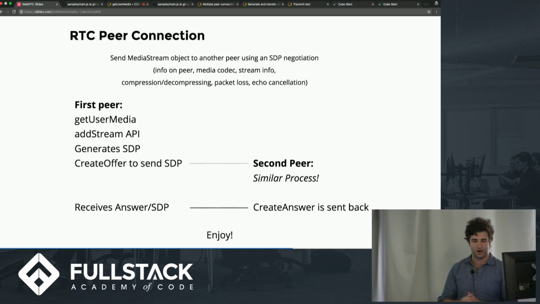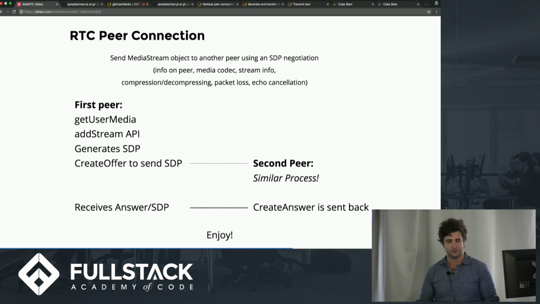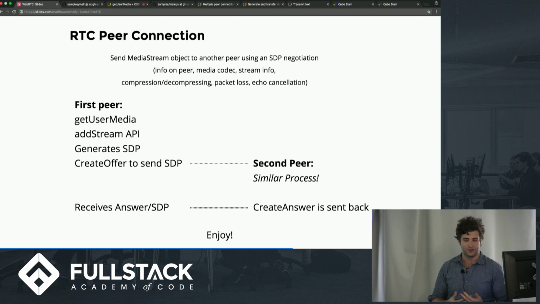The process for how this works is that now that you have access to the media stream object, you are sending that to another peer using an SDP negotiation, which is a standard protocol for sending information about the client. It has info on you, like peer number 1, the media codec, and the stream info. It takes care of compressing and decompressing the video and audio, as well as packet loss and echo cancellation and stuff like that.